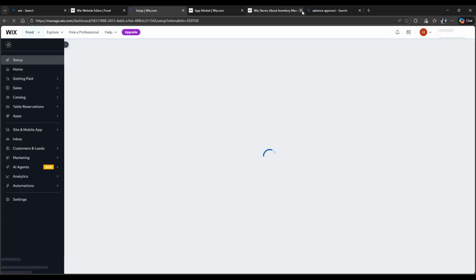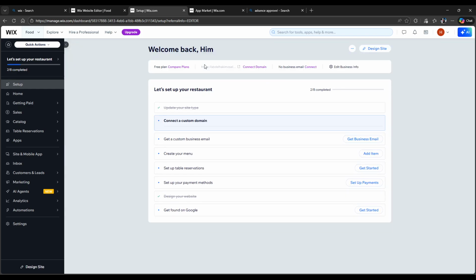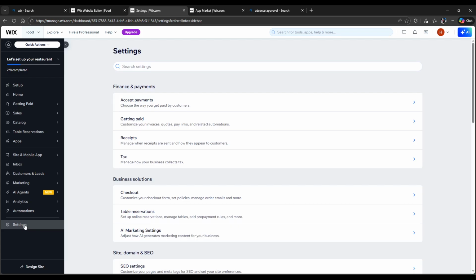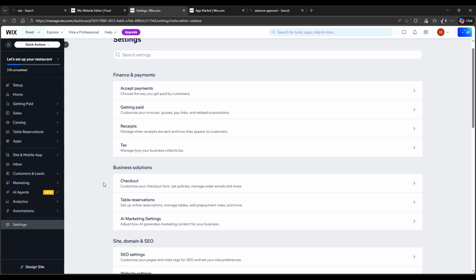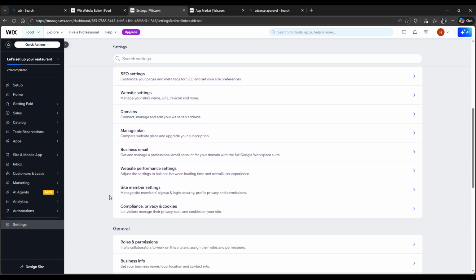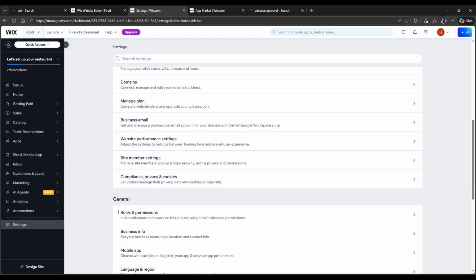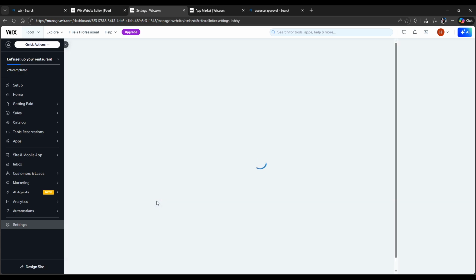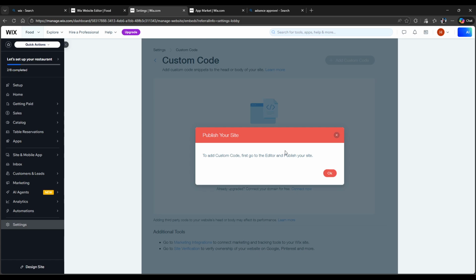Okay. Here we are. As for now, basically we're gonna go to the settings. As you see here, we have multiple options: business solutions, table reservation, AI marketing settings, website settings, manage plan, website roles, business, or whatsoever. We're gonna go all the way to custom code. So here it is. To add custom code, first go to the editor and publish your site.